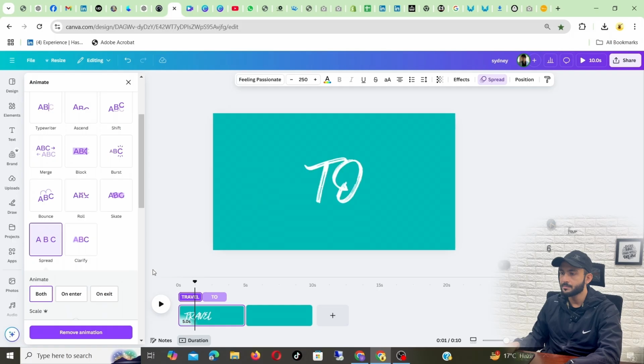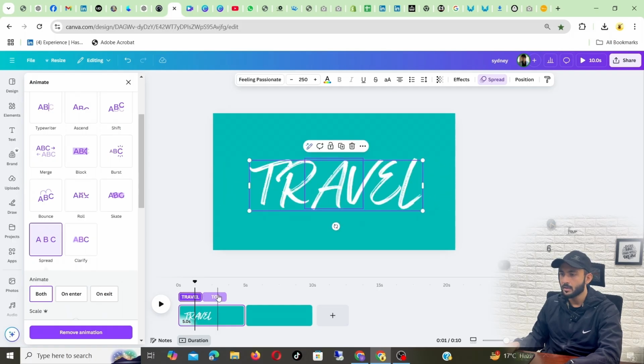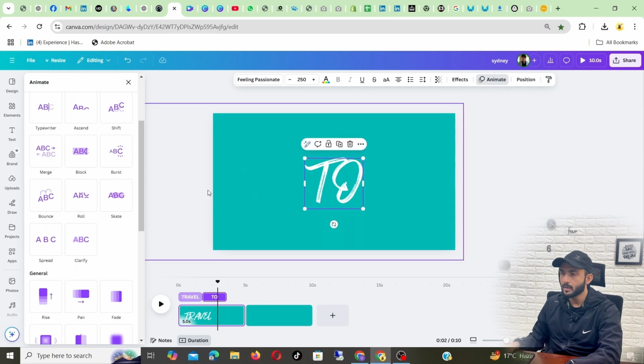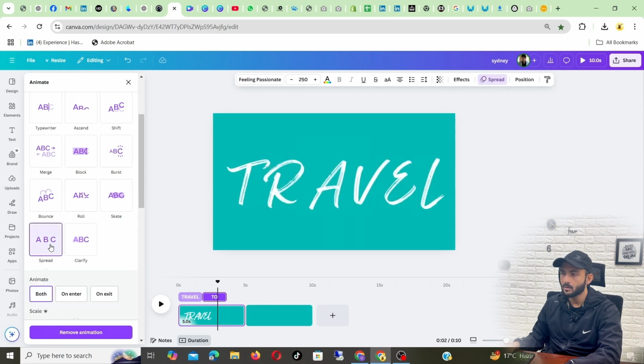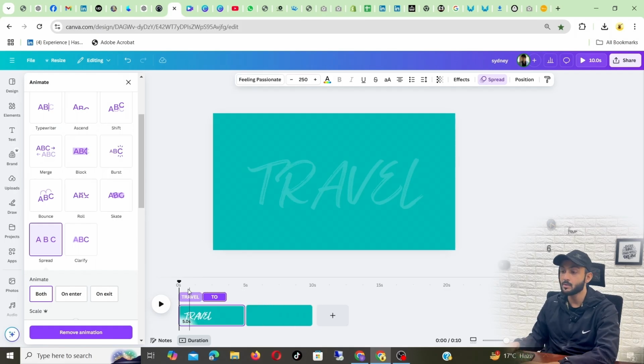So for travel, this is a spread animation. Okay, and then for the 2 word, again select 2 and click on spread. Okay, so now we have these 2 cool looking words here. And then of course after that our new plane transition will appear. So how to do that, let me show you.